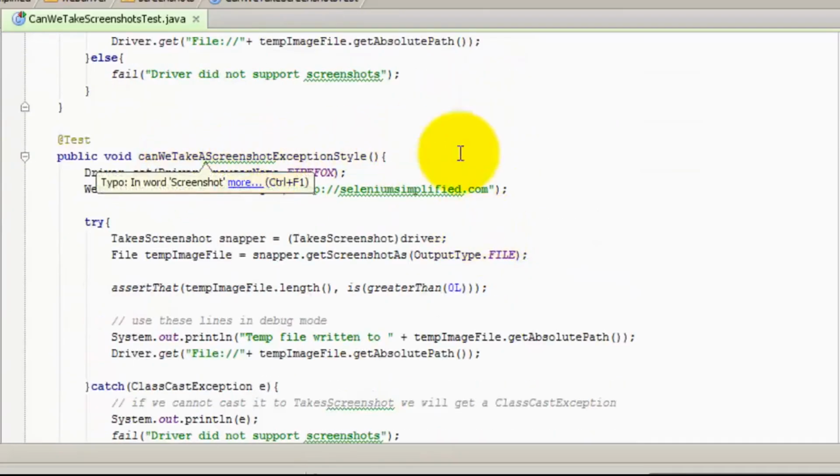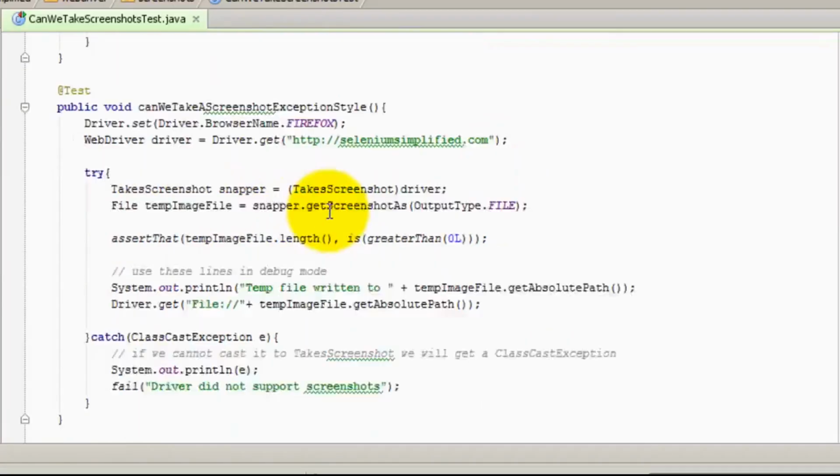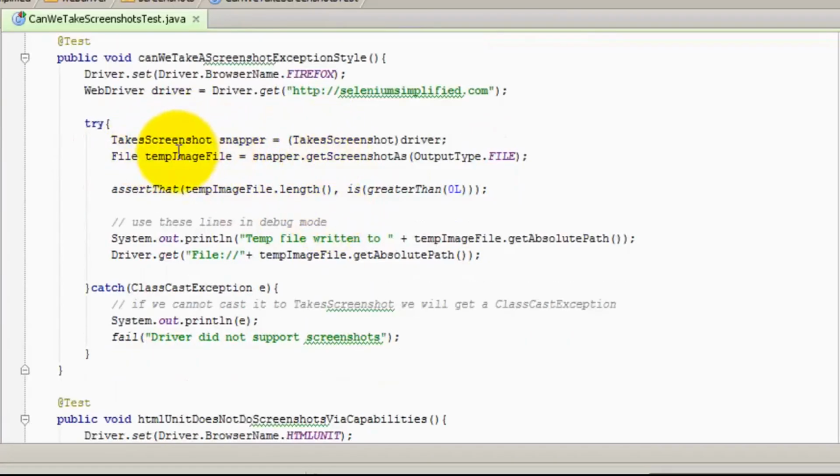So can we take a screenshot, exception style? Again, I'm creating a Firefox driver. Here I'm casting the driver directly down to take screenshot. I've wrapped it in a try catch block where I catch a class cast exception. Now in this particular test, because I'm expecting the Firefox driver to cast perfectly well, in my catch block I put a fail clause. So if I cannot cast a Firefox driver to take screenshot, then this test will fail, because I'm expecting to be able to do that and to write a screenshot.